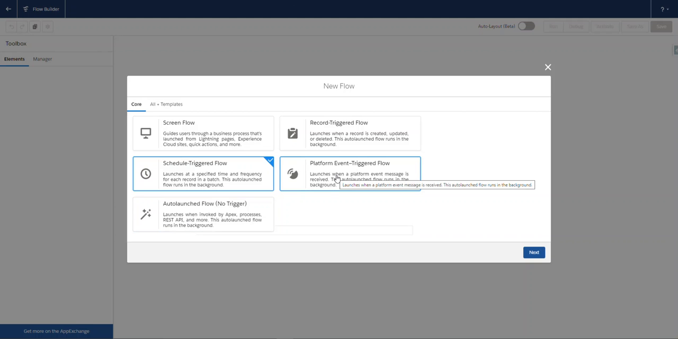Then you have platform event triggered flows. This is launched when a platform event message is received. This auto launch flow is essentially run in the back end and is a lot more limiting in terms of what you can and can't do around it as well.